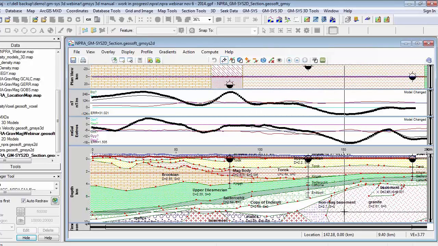And when you're able to do this in GM-SYS 2D, you've got that very specific section information. But if you have multiples of these sections, I'll show you how you could integrate some of that information into GM-SYS 3D in a little bit. I do want to let you know that if you've only got limited line data, GM-SYS 2D might be a better fit for the environment you're working in.